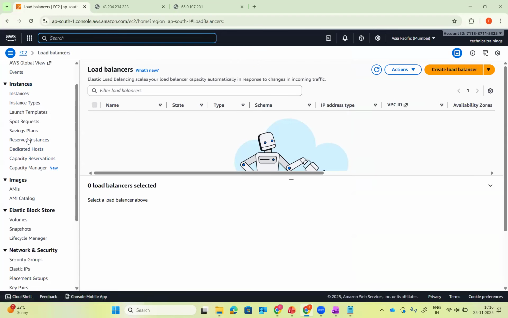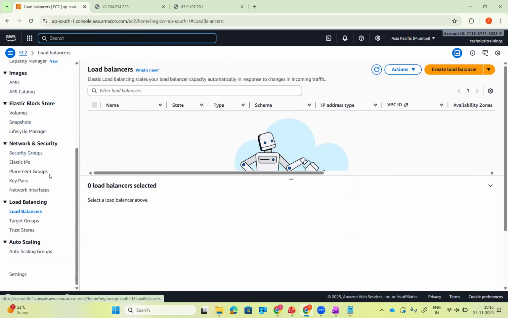So with Elastic Load Balancer, you're seeing three different options: load balancers, target groups, and trust stores. So we'll focus on load balancer and target group to understand how we create these load balancers, how we create these target groups. As of now, in this region, now this is a regional service. You see, region is getting highlighted here. So this is a regional service. Load balancer is a regional service.